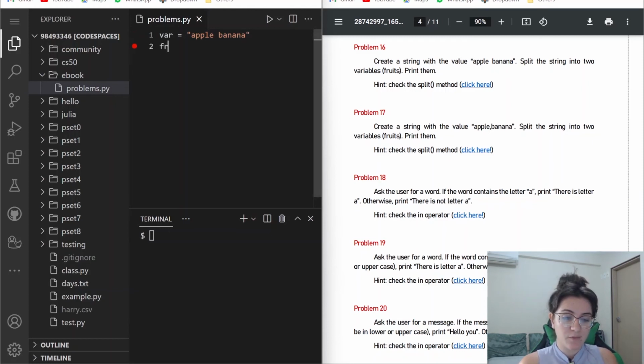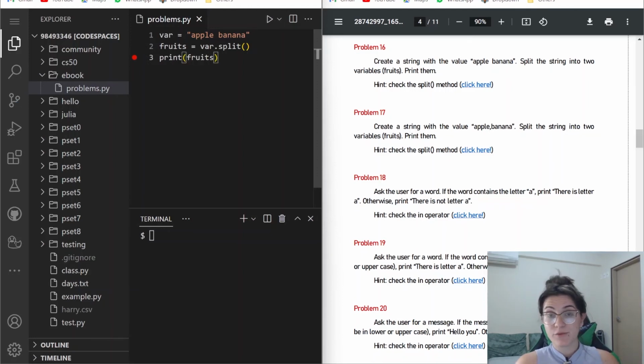So I'm gonna create a variable called fruits, for example, and I'm gonna say var, that is the string that we're storing, the message, and I'm gonna use the method split, and then I'm gonna print fruits, okay? So far we didn't work with lists, but we're gonna see in the future where we're gonna work better with lists. But let's see what fruits is, okay?